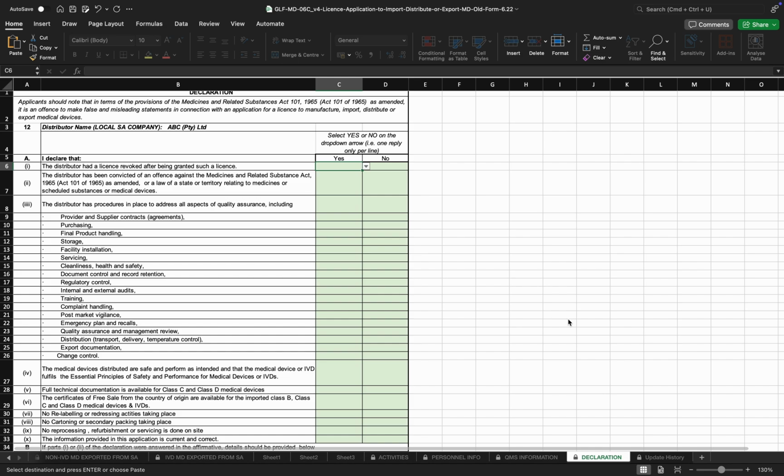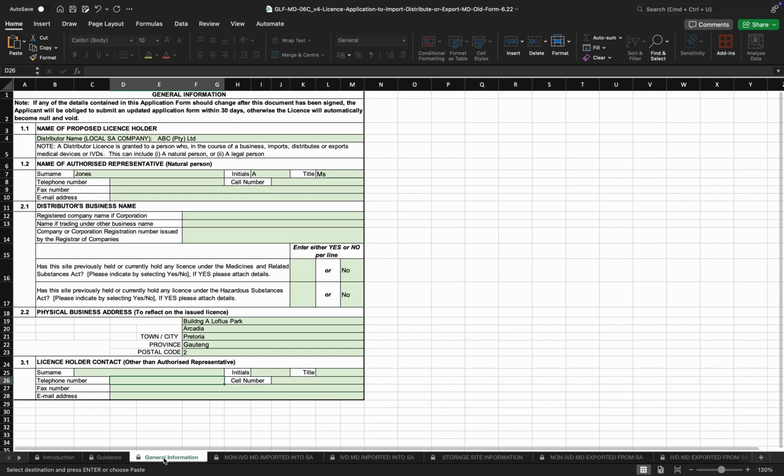The Excel form itself does not require any signature. However, the signature is required on the PDF version. That is all for completing the license application to import, distribute and export medical devices.